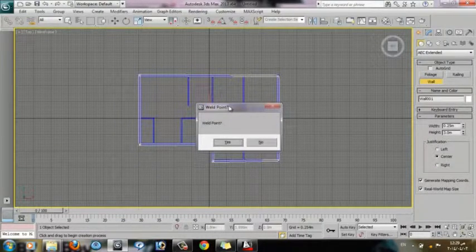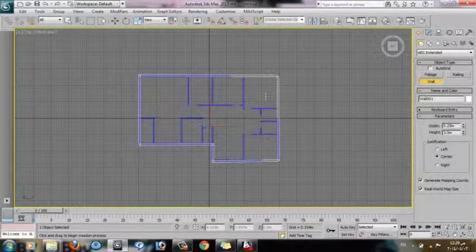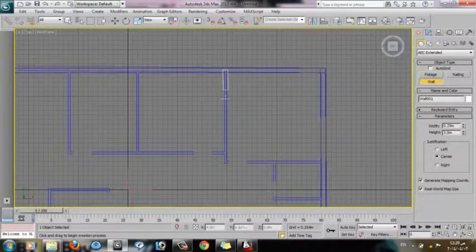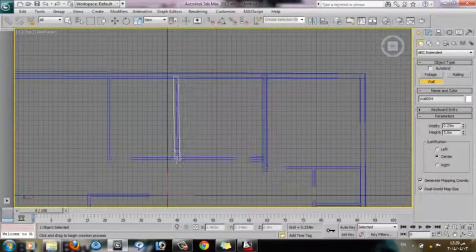He will send me a message asking if I want to weld the point. I say yes, I want to weld the point, and I will press Escape because I don't need to complete from this point. Okay, I will complete these things by freehand. I'll press here, but make sure that your wall goes just to the center of your old wall, a few parts inside it. Okay, yes, like that, and right click.